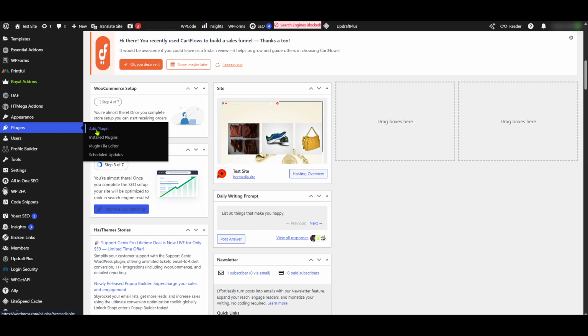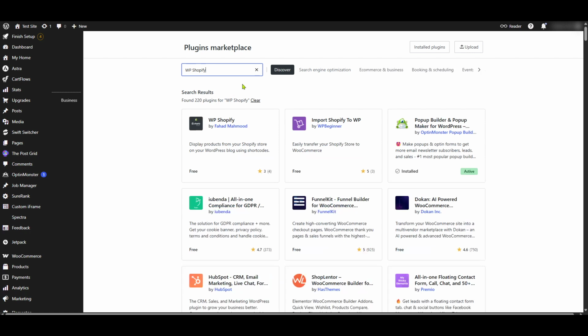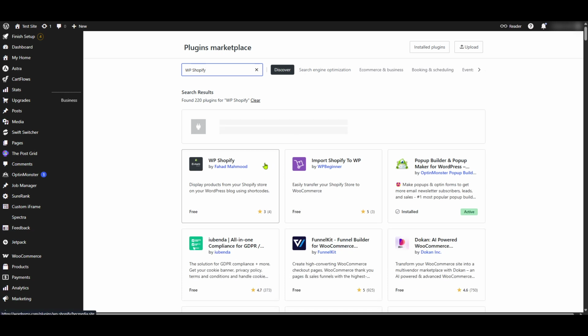WP Shopify is a powerful plugin that bridges Shopify with WordPress, enabling you to display your Shopify store products directly on your WordPress site. When the search results appear, locate the WP Shopify plugin. It's essential you select the right plugin, so make sure to check its ratings and reviews to ensure you're getting the one developed by trusted developers. Once you've found it, proceed to click on it to open the plugin details.